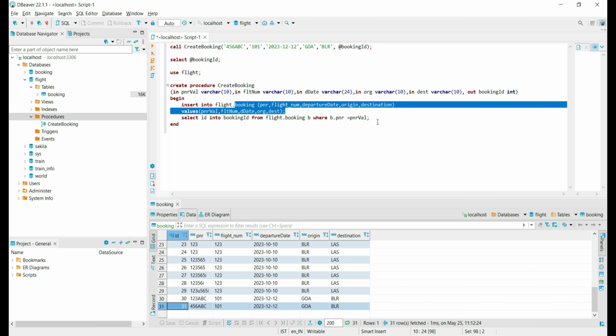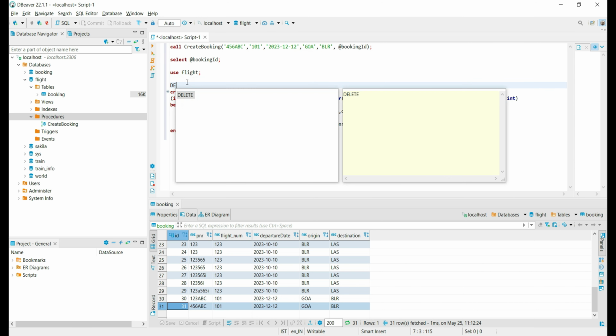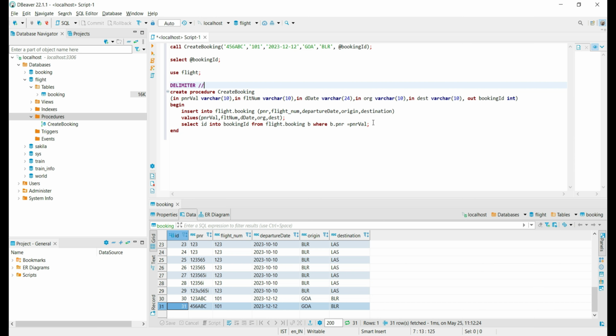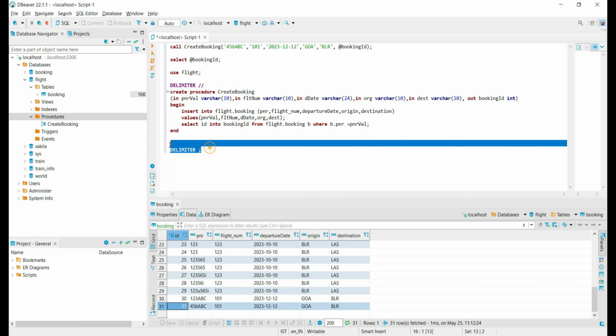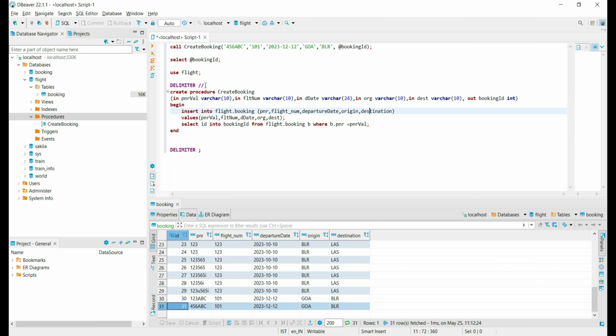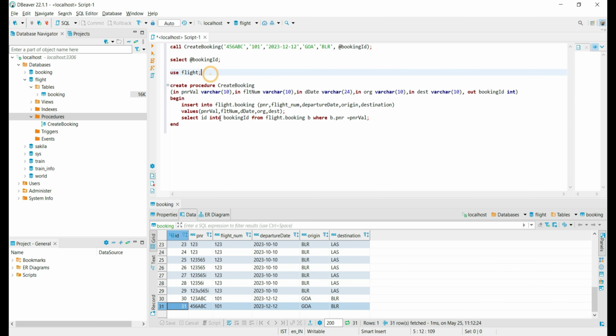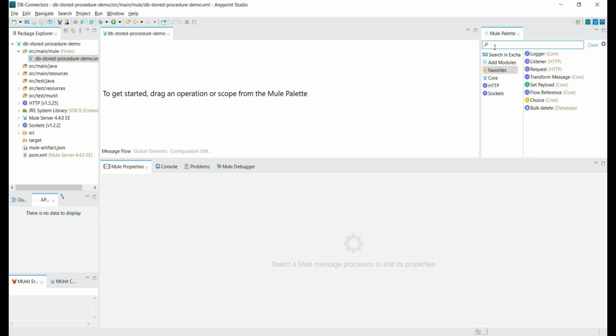So we have multiple SQL statements, an insert and also a select in the procedure. If you see any error executing multiple SQL statements separated by semicolon, you can temporarily set the delimiter to a different symbol, and later you can set it back to semicolon. So we created a stored procedure, executed it, and got the booking ID as output. We inserted a record and got the ID as output.